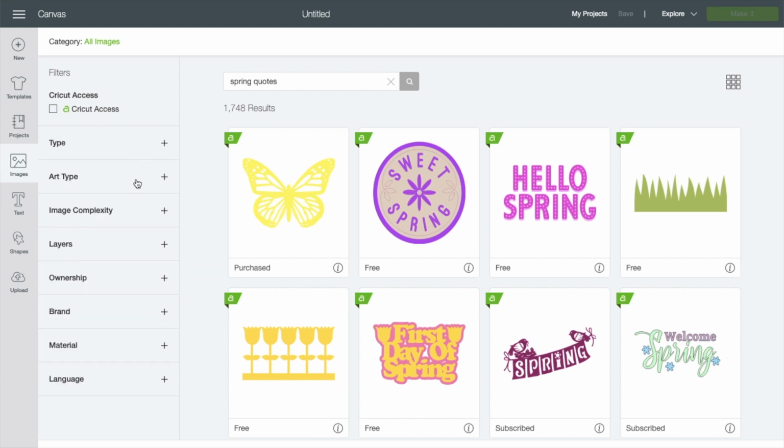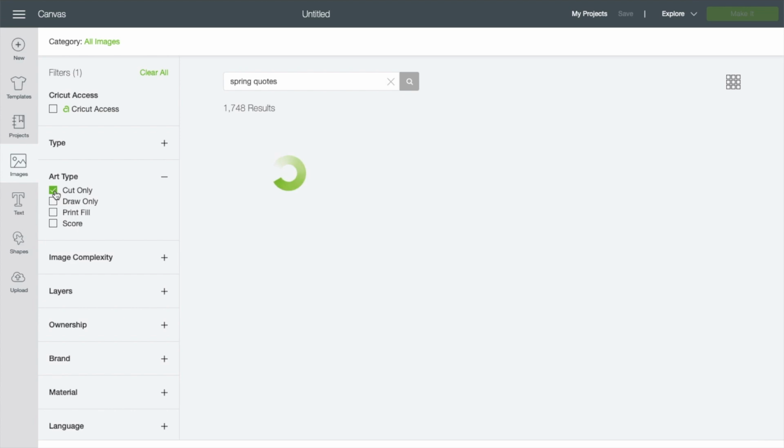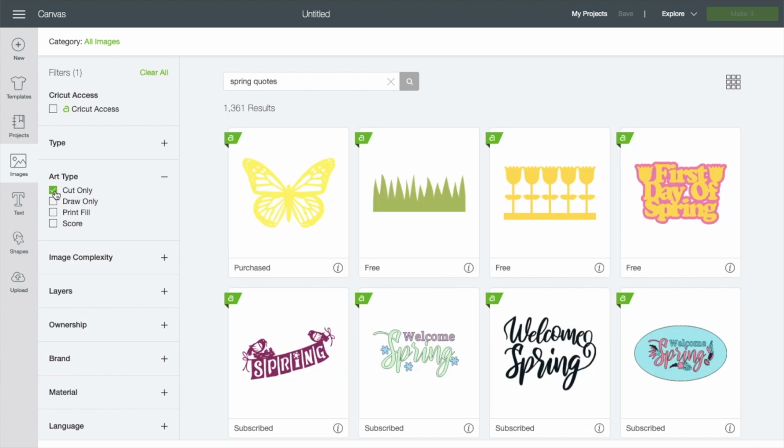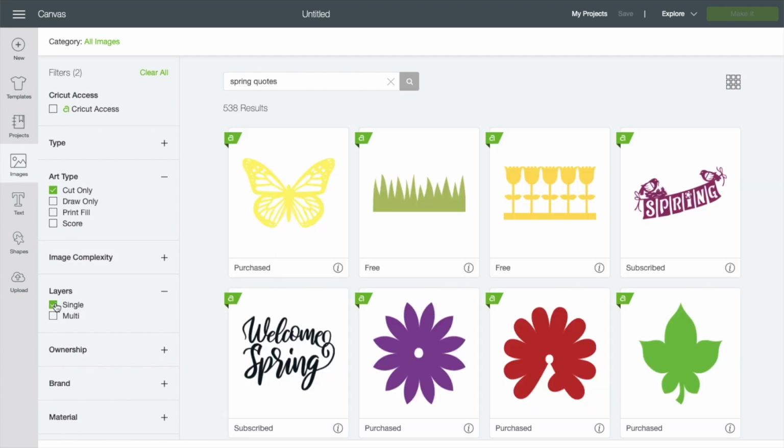So I will just scroll through here, and we are also looking for one layer. So that's going to be a cut only. And that's just because we're not going to be drawing on the fabric. We're not going to be scoring, any of that kind of stuff. We're only going to be cutting out the vinyl. So we can narrow this down to cut only. Also in the layers, you can do single layer. You can do multi-layers when it comes to vinyl, but to keep things super simple for you guys, let's just narrow it all down to a single layer.